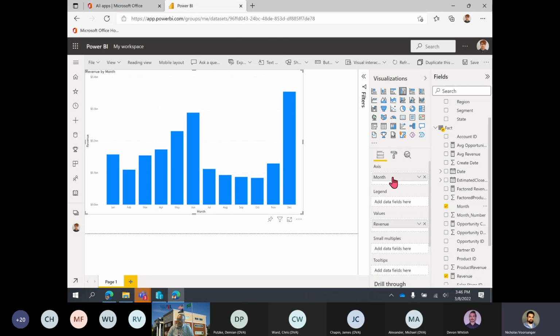And we will see that that's all I had to do to get a visual of revenue by month. I have my values here under revenue, and I have my axis being month right here. And then Power BI, now that we have a metric and some way that we are grouping our data together, does the rest for us.